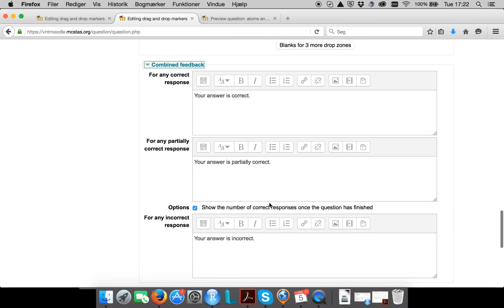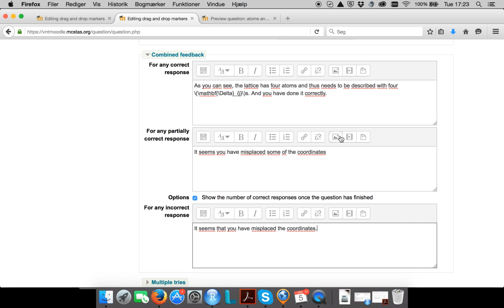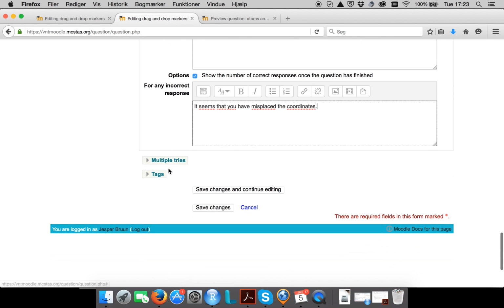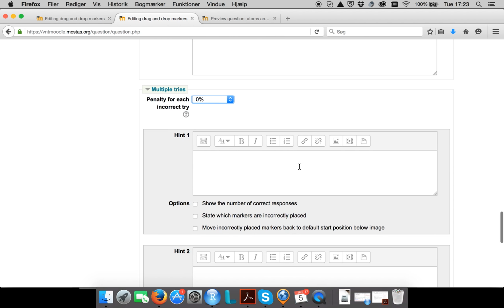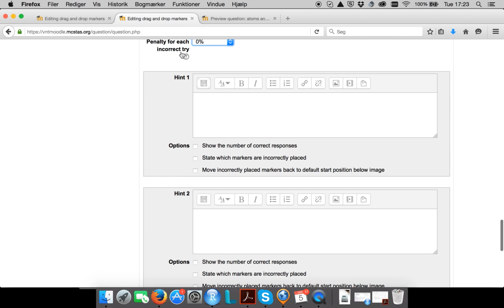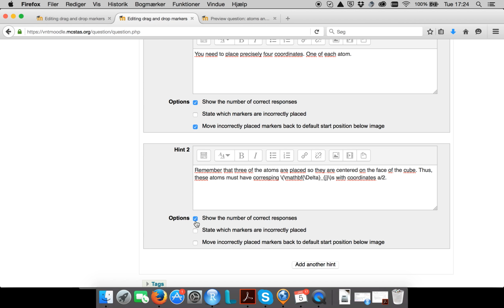So in this particular case, we have some extra feedback. And instead of saying incorrect or partially correct, this is the feedback that we give when you have answered the question fully. Now we move to the hints. And as always, we're going to give 0 penalty for any incorrect try. And then we're going to put in some hints. First hint, you need to place precisely 4 coordinates, 1 for each atom. And this is our second hint. And we also do like this.